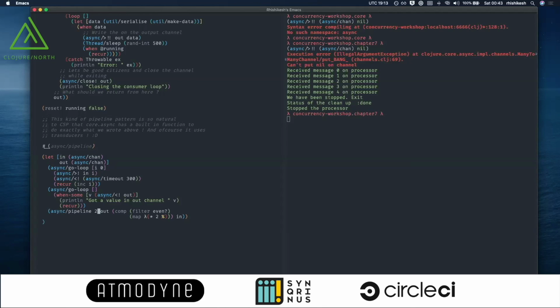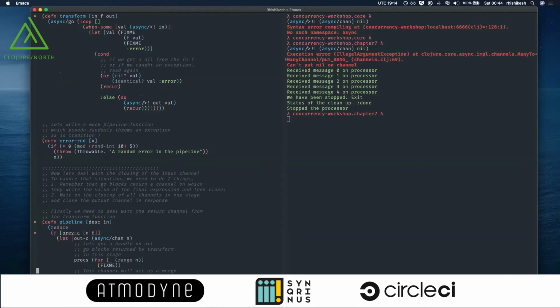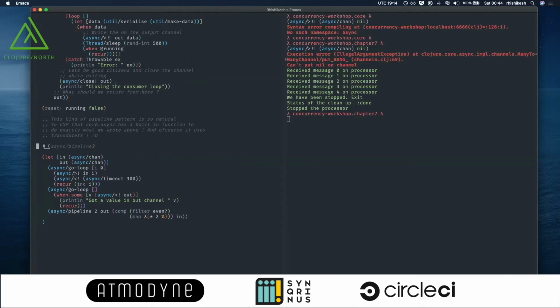This is the parallelization factor. How many processes do you want in parallel? This is the output channel. This is your transducer, the transformation function, and this is your input channel. So think of this as one stage of the pipeline that we actually implement here on the top. But yeah, just something for you to try and check out. Can you build the same kind of interconnected pipeline using just core.async pipeline and some transducers?